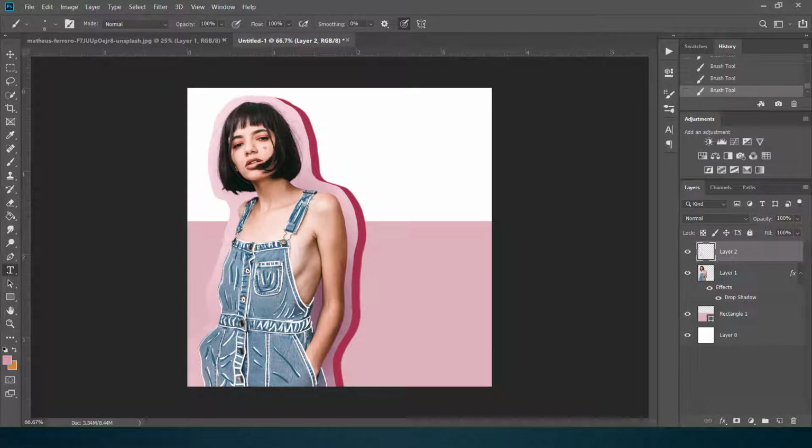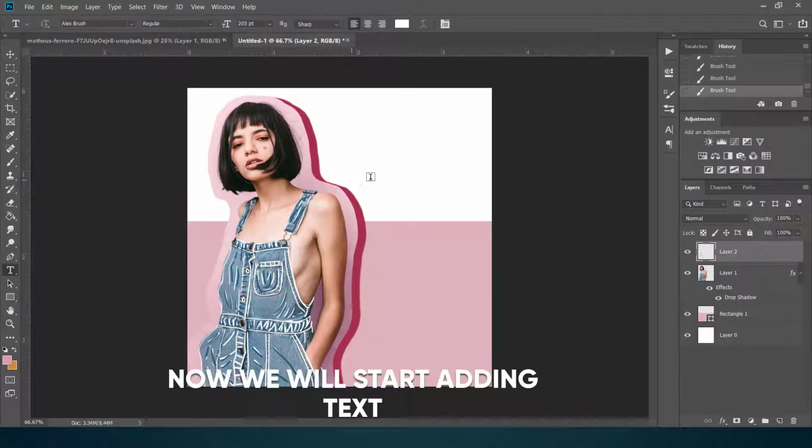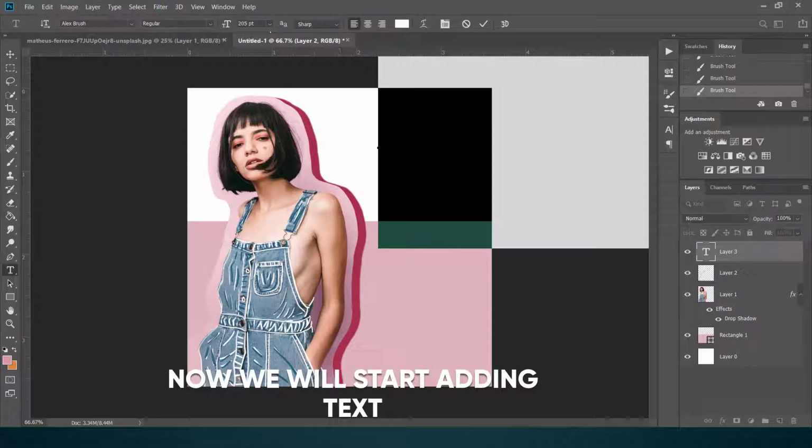Now we will start adding the text. I hope we all know how to add text in Photoshop, so I am not going into details. Just add the text as you want and which will look nicer.